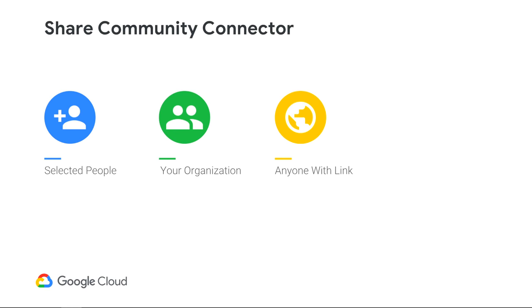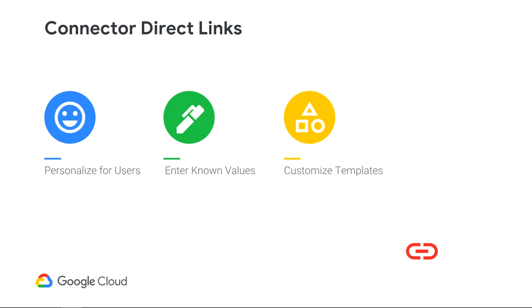One thing worth mentioning is how you can share the Community Connector. I mentioned earlier that this is similar to how Drive permissions work. You can share with just individual selected people. You can share with your organization, being a G Suite account. And you can also share it with anyone with a link. Anyone with a link is a great way. If you want anyone to be able to use it, all you have to do is give them a link to your connector, and they'll be able to connect to it.